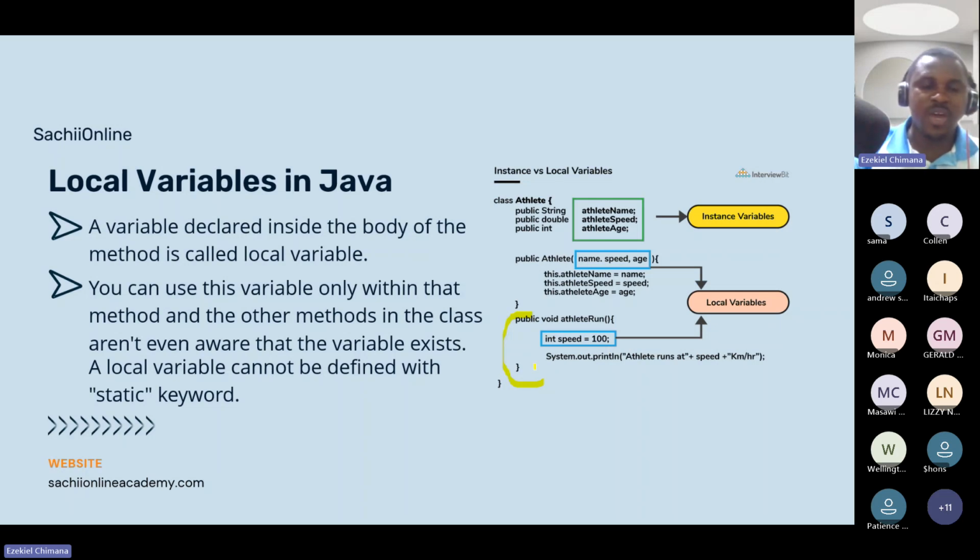So a local variable is a variable declared inside the body of the method. Those are the ones that you call local variables. Why local? You can use these variables only within that method, and the other methods in the class are not even aware that the variable exists. A local variable cannot be defined with the static keyword. We are going to talk about it when we do static variables. Why does it not make sense to make a local variable static, or even to make it private? We're going to talk about this later.